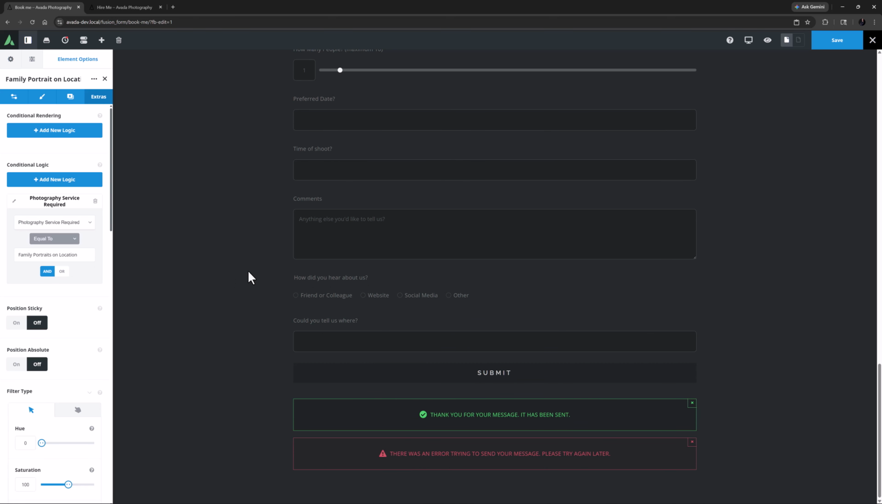At the bottom of the form is another column which has a few more standard fields and the Submit button. This has no conditional logic, so it always displays. But the Submit button is another element you can apply conditional logic to. Okay, I'll just save this form.